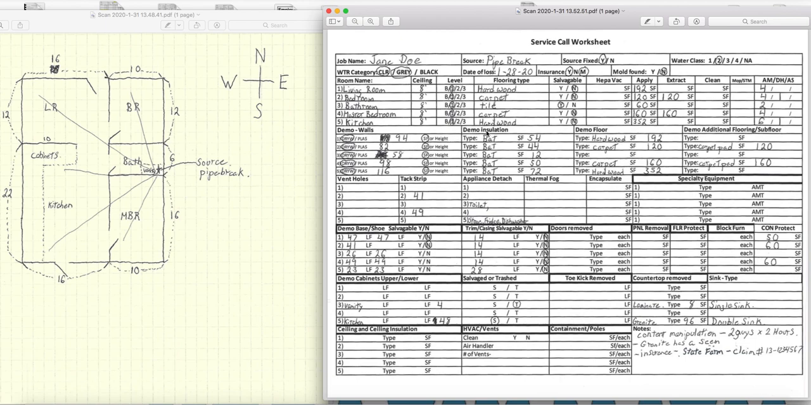Going over to the demo of the insulation, all the insulation in this area is batt insulation. This number is different on this side, mainly because only the exterior walls of this mock flood are wet. So we would say in the living room, 16 times 12 gets you the amount that you would need for the demo of the batt insulation.